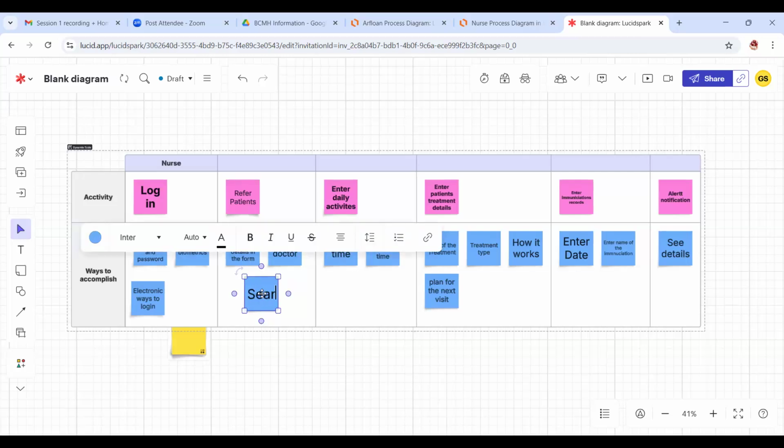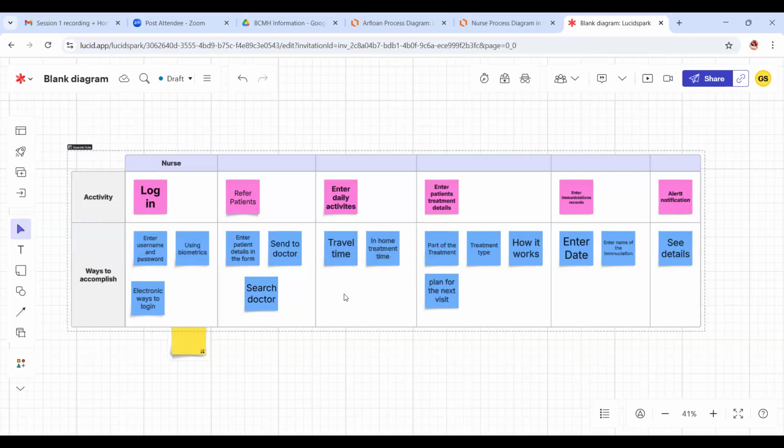So similar to what Shanna was sharing, right? Search a doctor is actually going to be your task. And there are different ways you can do it. So that's going to be one of your pink stickers, not the blue one. The blue ones could be multiple different ways that I'm going to search for a doctor. Sending that information to the doctor is also a pink sticker, right? Because that's an activity or a task that you're performing.